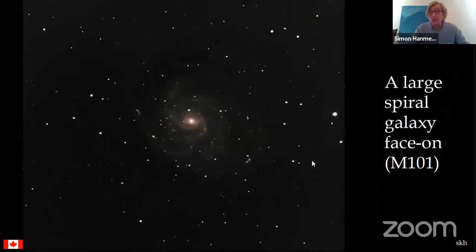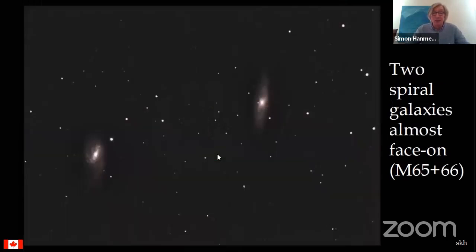Here's a large spiral galaxy, again one of Messier's. This is M101. It's a beautiful large spiral object. I really don't have time to tell you much more about this one here.